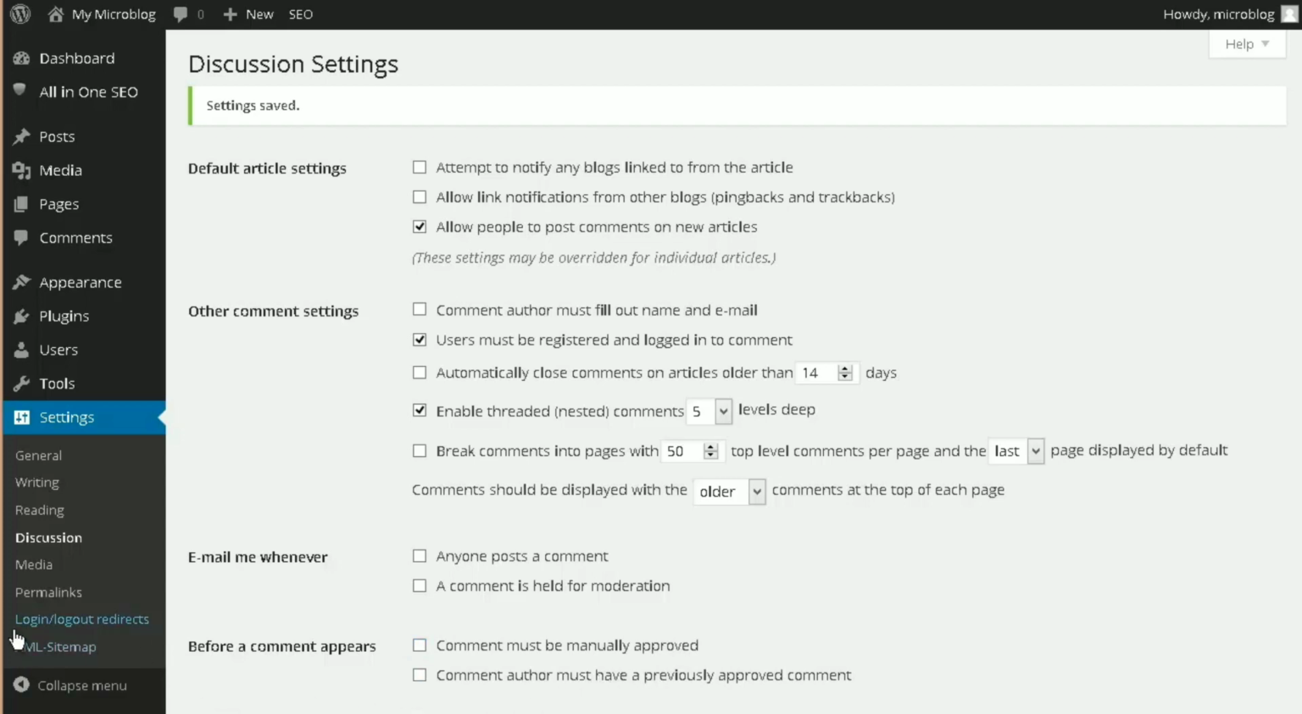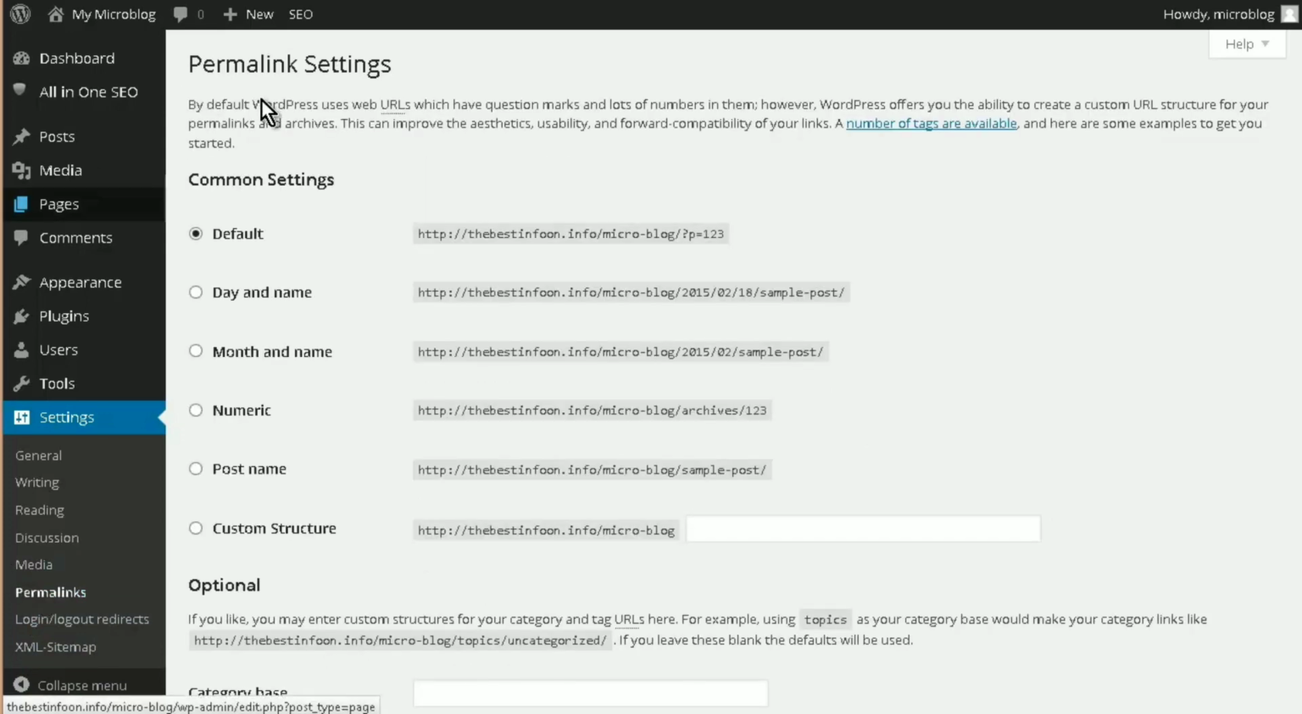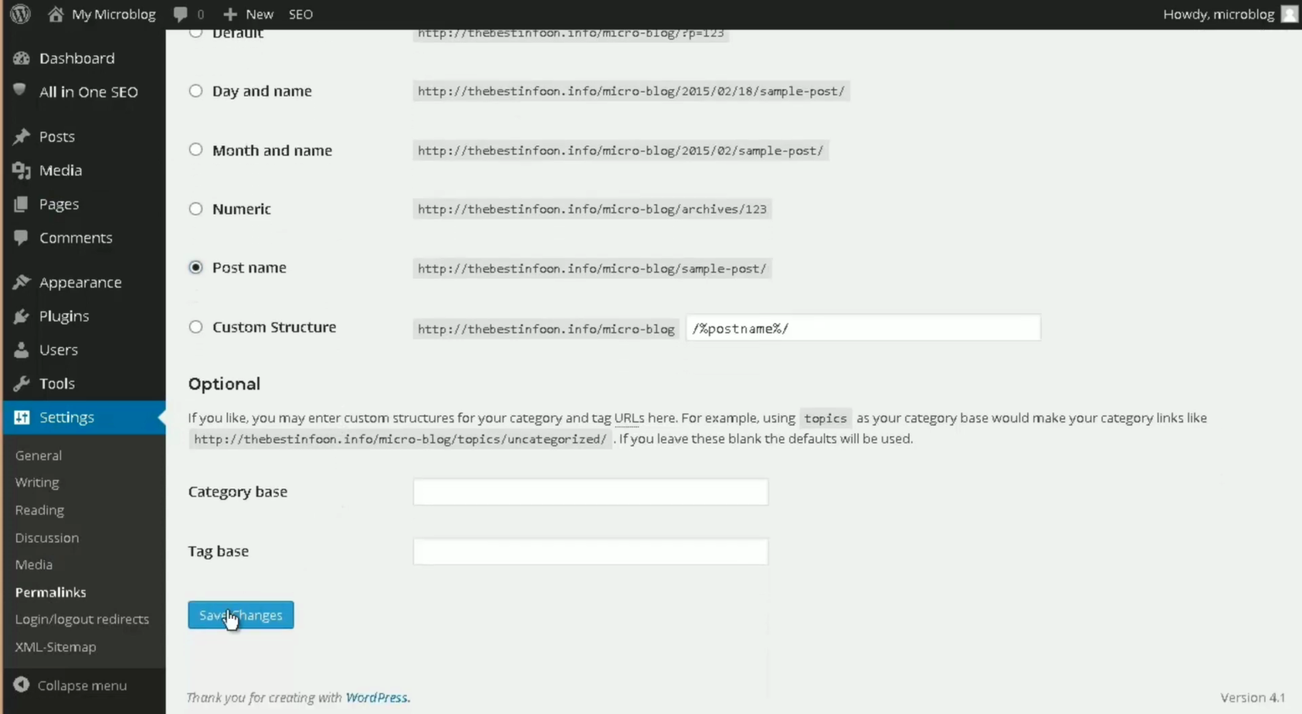Okay, and then let's go down to permalinks. And then we're going to go down and put post name here and save.